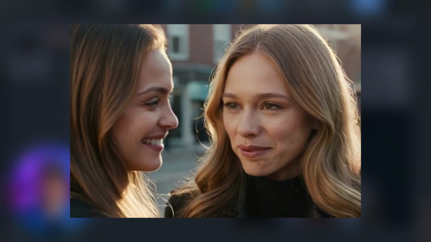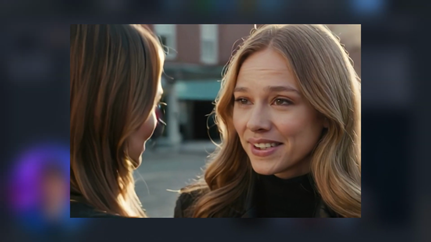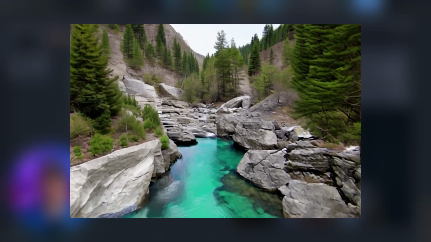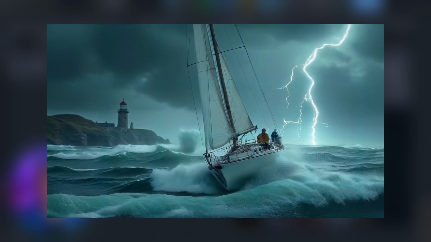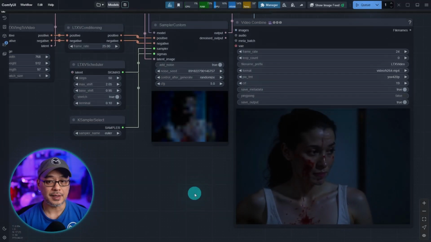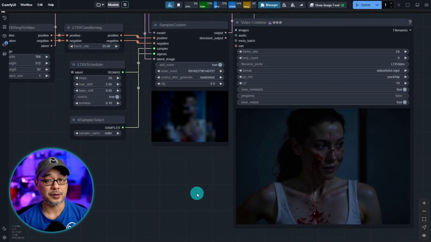LTX Video is the latest rave on text or image to video, but can you run it locally on, say, an 8GB card? And the answer to that is simply yes, and I'm going to show you how.